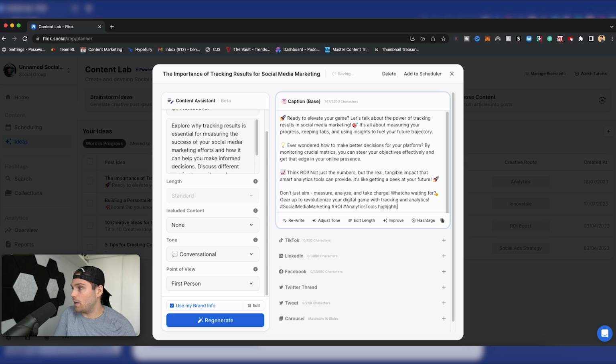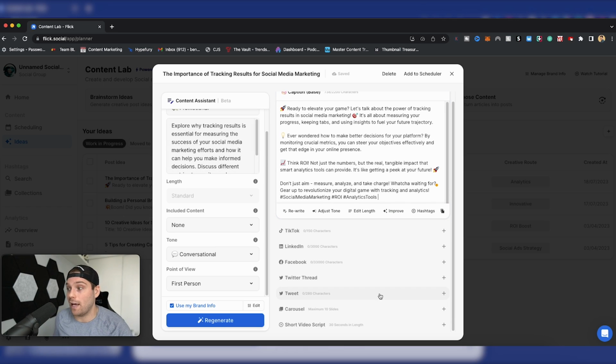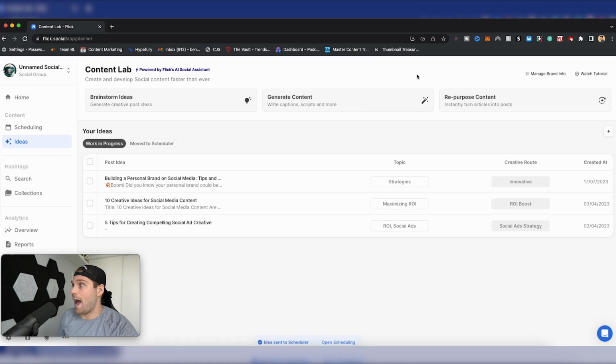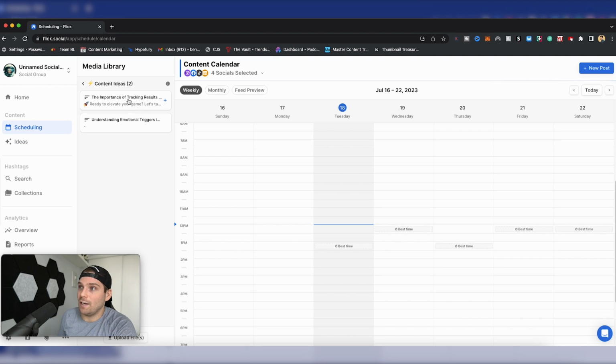You can come in and type whatever you want. You can add whatever you want, and you can use the built-in tools to customize it to your liking. And once again, the tool will customize the approach for every desired platform you're trying to show up on. And once you have a post that's to your liking, you can easily just click add to scheduler. This then gets sent to scheduler. You can click this and open it up. And then here's the idea right here.